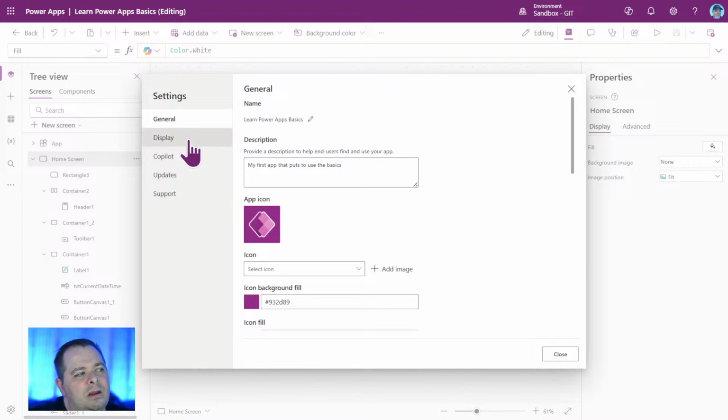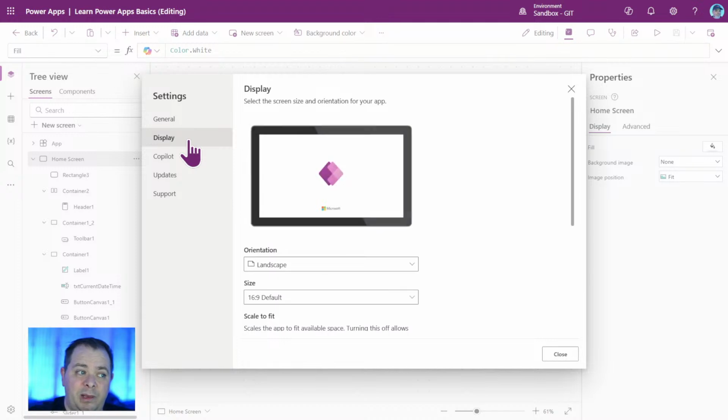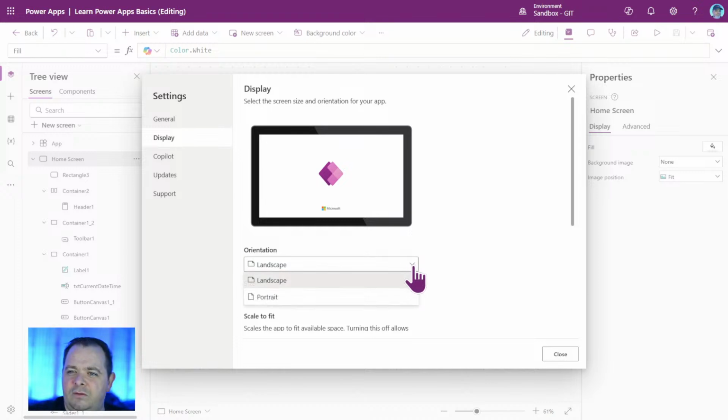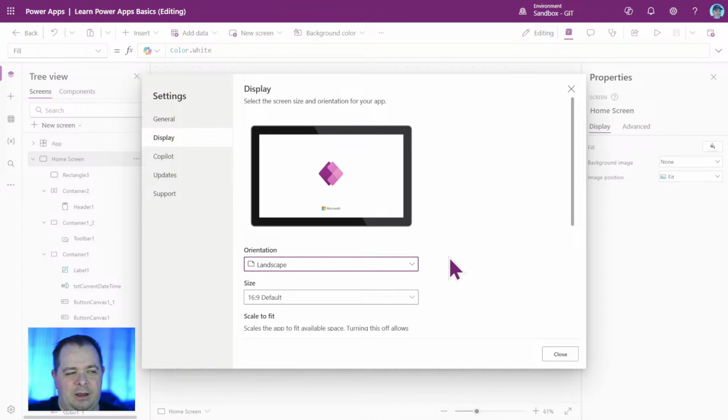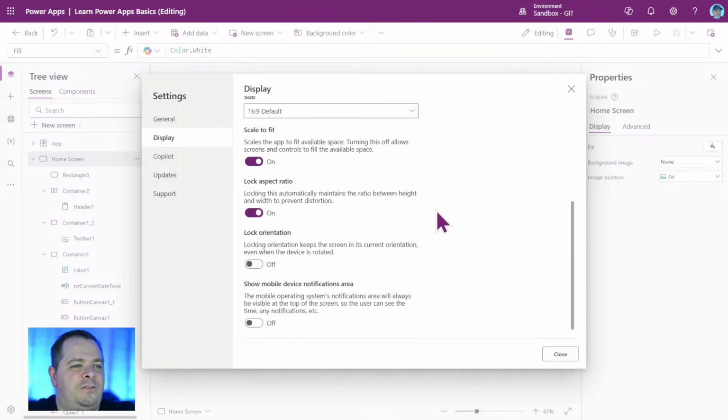And I am going to go down to display. Oh, look at this. Perhaps this is the first time that you've seen these settings. You can make it portrait now if you want. I wouldn't recommend it. If you want it to be fully responsive, you got to turn off these things here. Okay.